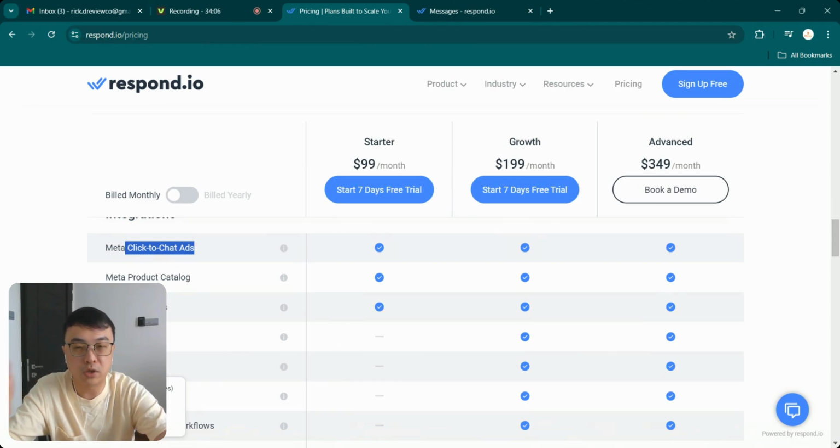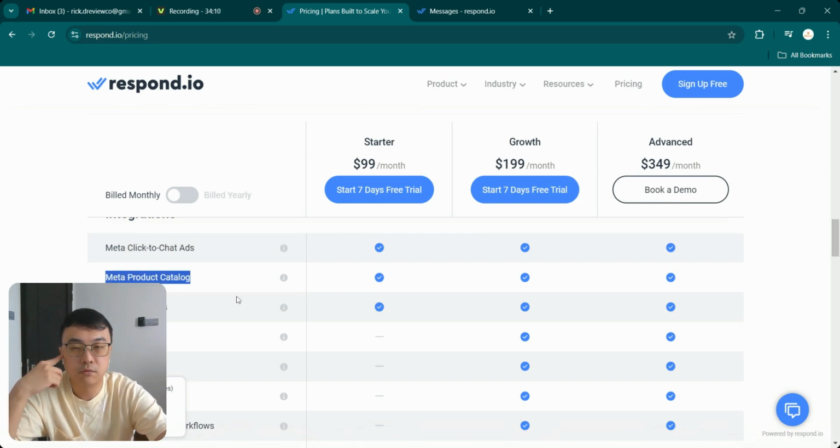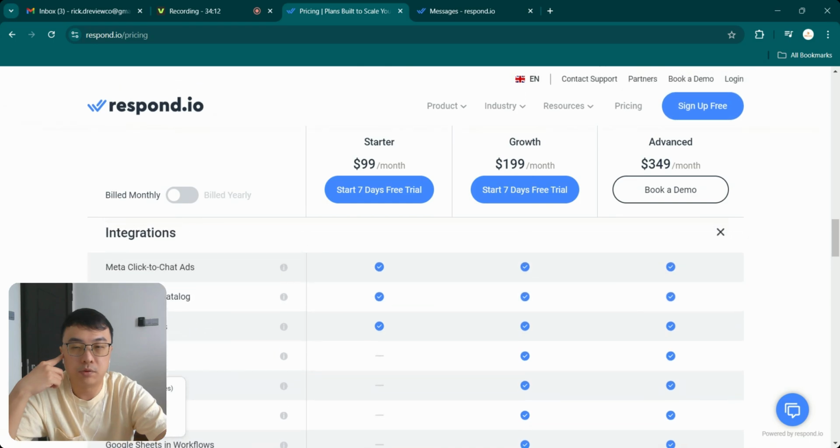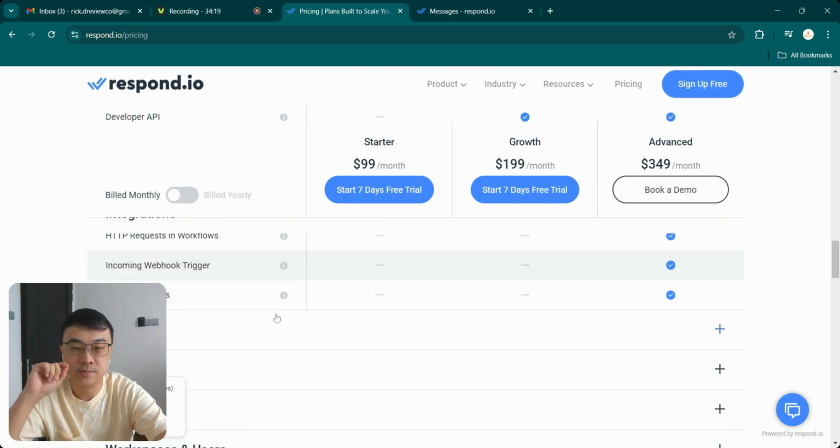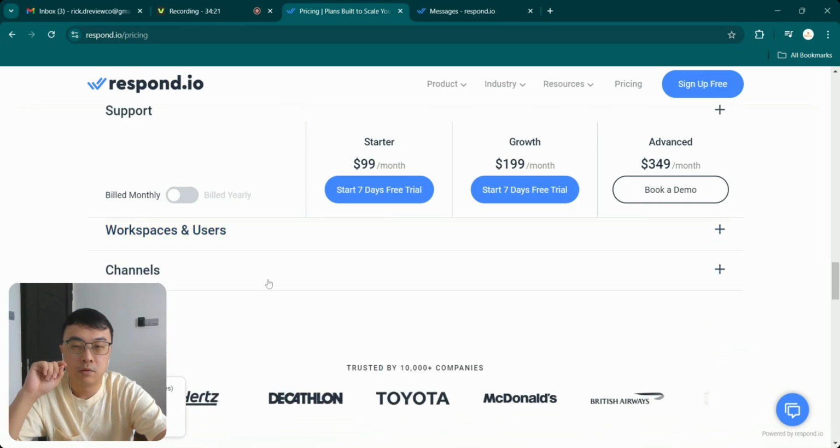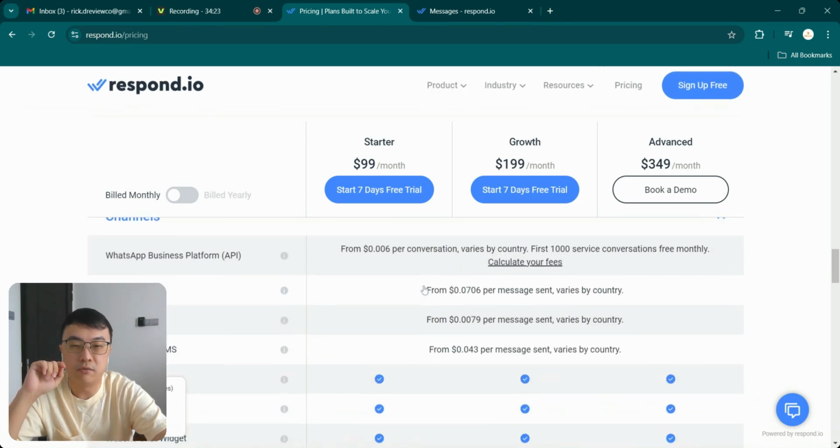When you have the API, it's actually auto synced already. Meta product catalog, so you can showcase the product catalog and all this. So their channel support is fairly good.